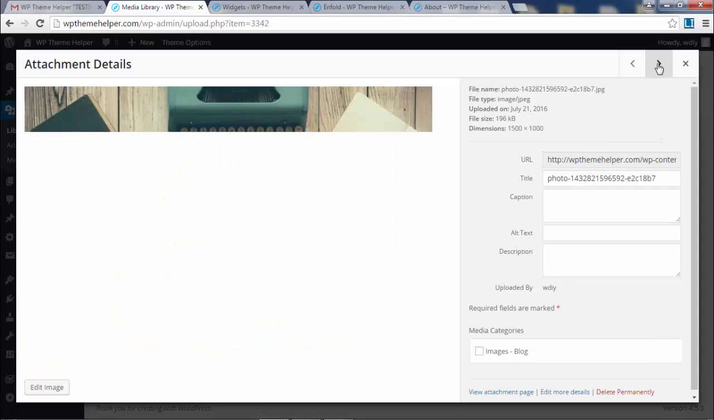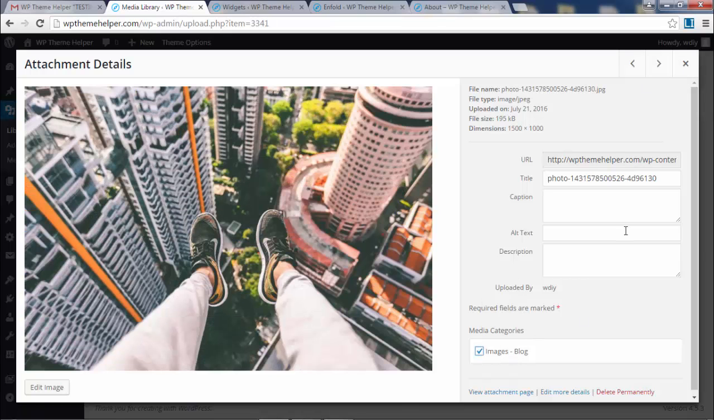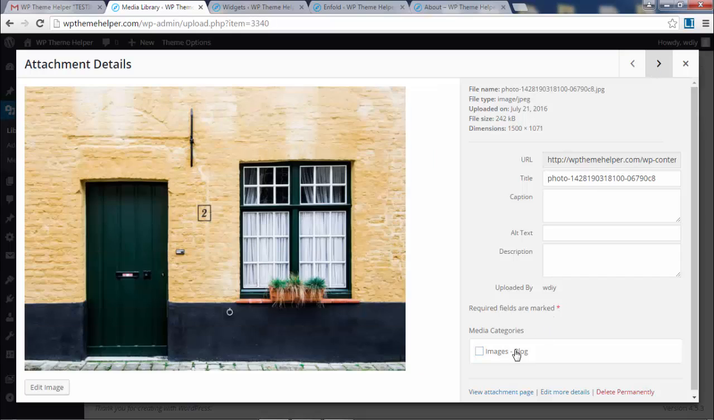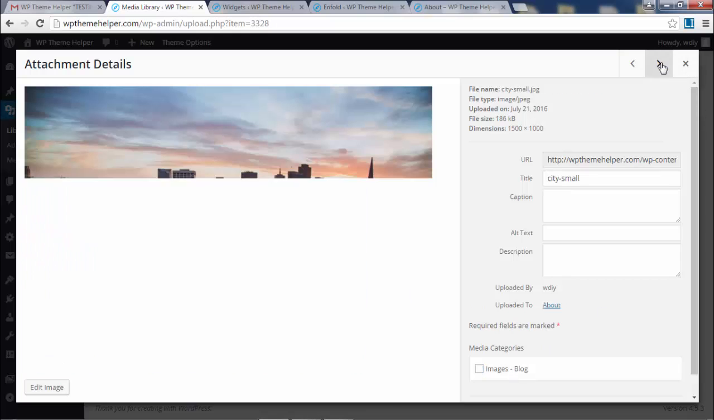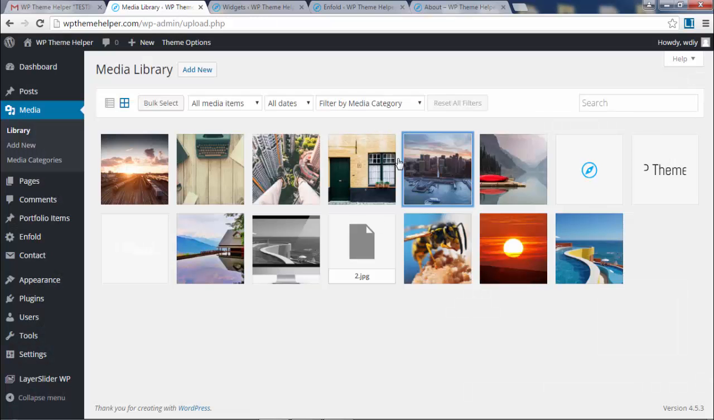And a quick way to go through a bunch of images is to use these arrow buttons right here. So the next image that I uploaded was this one. I'm going to add it to the category. Next one was this one. I'm going to add it to the blog category, and I'm going to add this to the blog category. This is another image that's not related to the blog category, so I'm just going to click exit. I've set these 4 right here. This one, this one, this one, and this one. They're in the blog category.